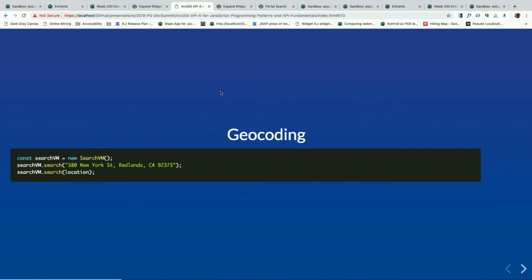But with the search view model, we can do the same thing. So we're just pulling that logic part out. We're not worrying about the search user interface. People in this example aren't typing an address in. We just want to do a search through code. So we create the search view model. We pass in the address, and it's going to give us back that information. So that's a really nice, quick way of doing geocoding.